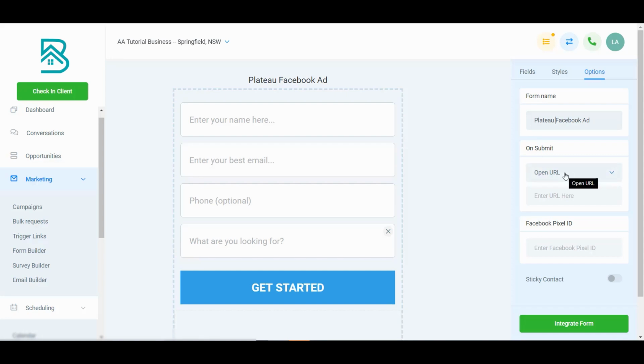Now on submit, you can either show a message and you can type in a message here, or you can redirect the user to another page. So that's what you would do if you had this on an opt-in page and you wanted them to go to a thank you page, which might, for example, have your booking calendar on it. This is where you put the URL in. So that's very important. You paste that URL in to make this work correctly.